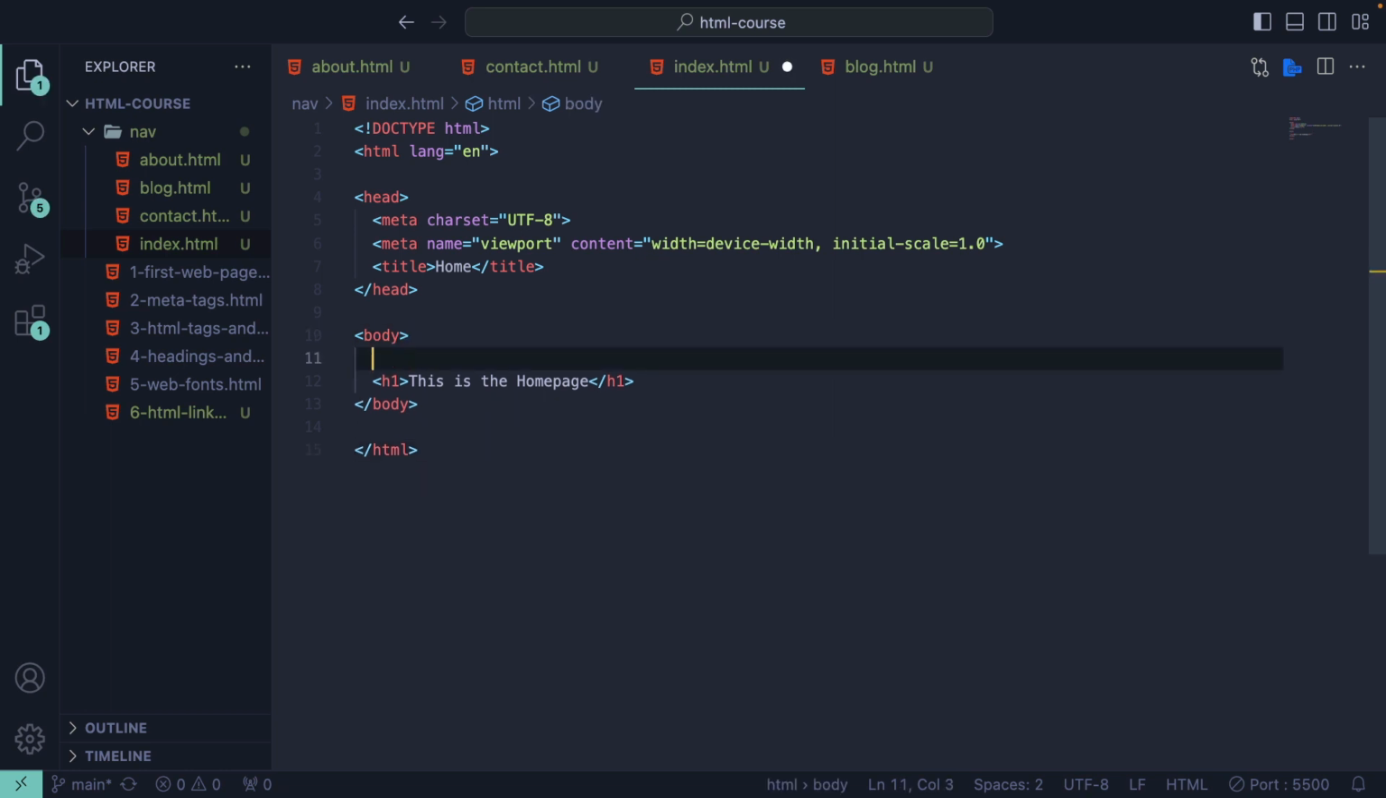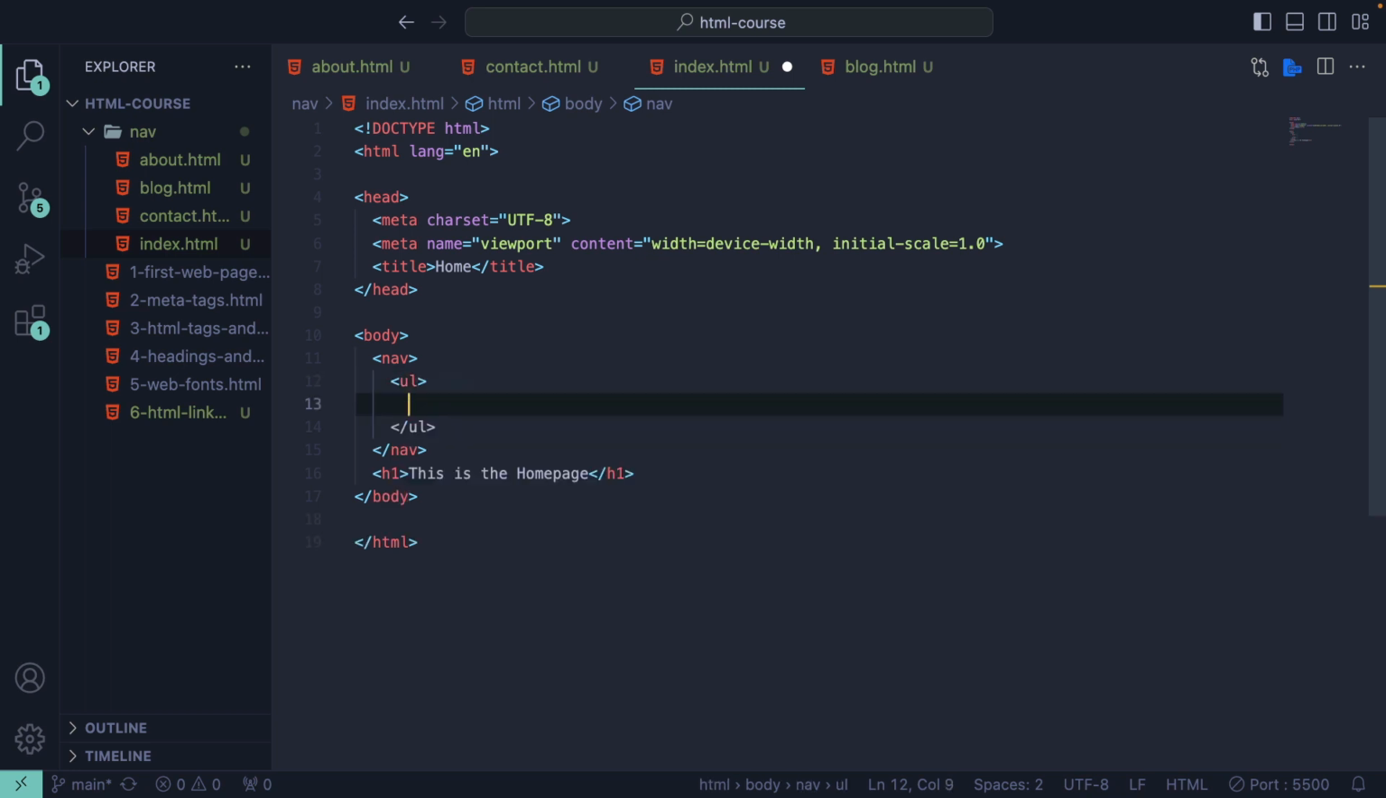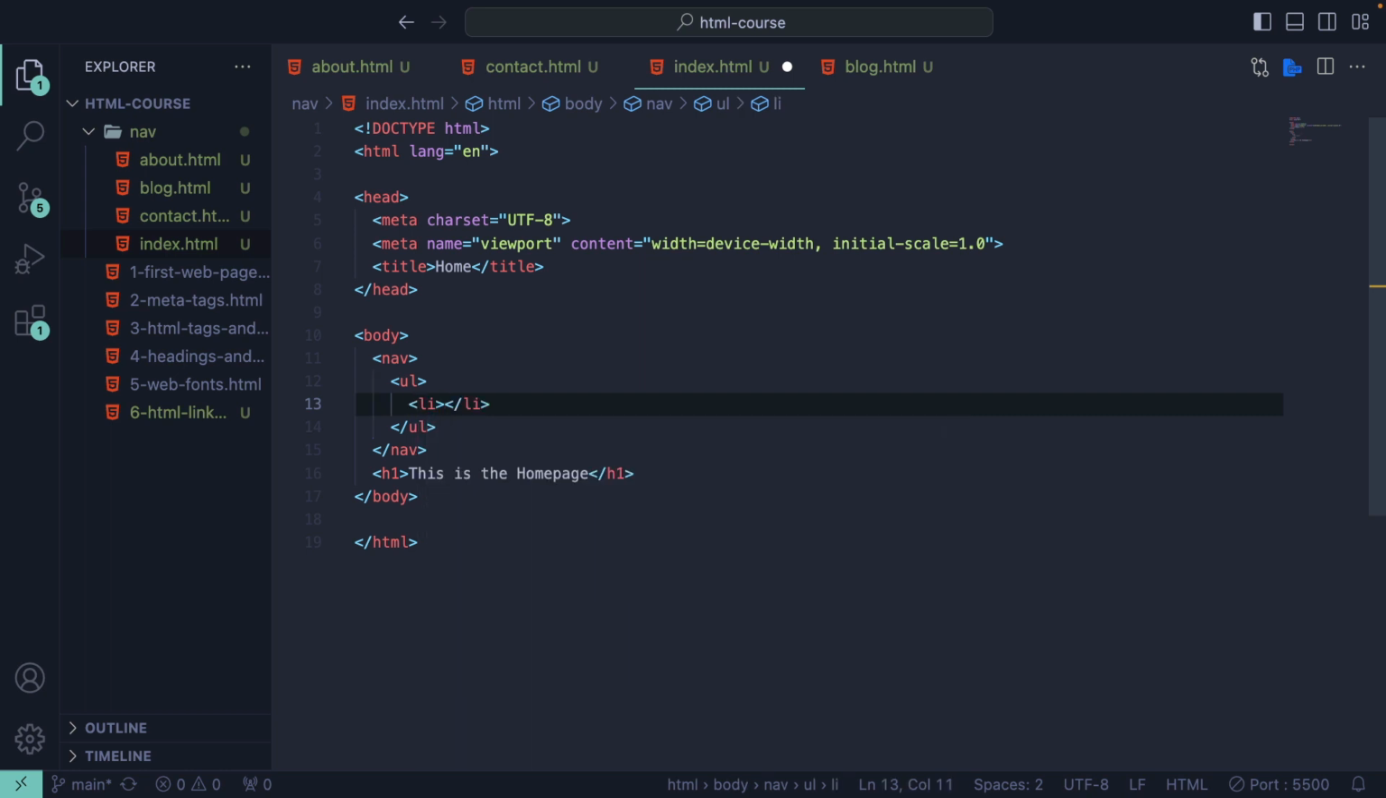And then above it, we'll make a navigation bar. So how you do that in HTML is we'll use the semantic HTML tag called nav. So we'll say nav. And then within it, we're going to make an unordered list, so UL. And then within our unordered list, we're going to have list items, LI. And then within those list items, we're going to have links or anchor tags.